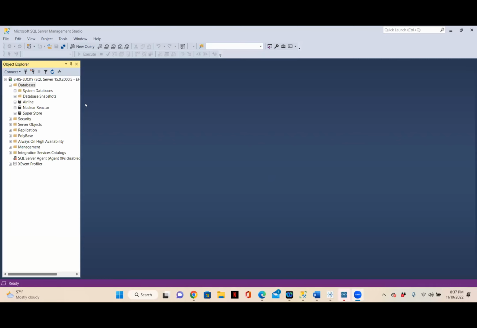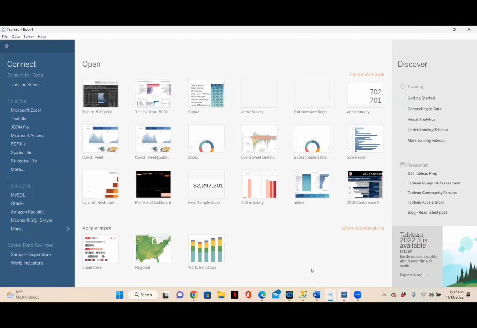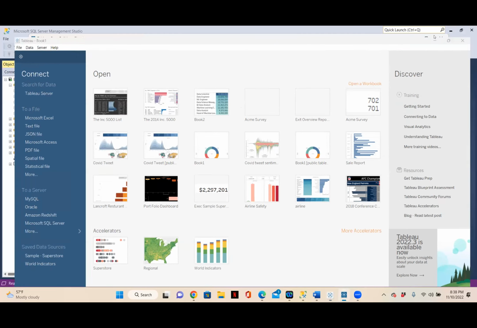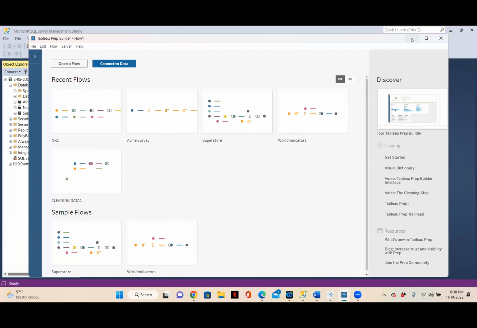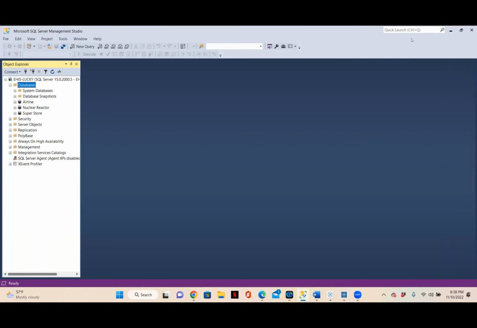why do we need to use this SQL Server with our Tableau Prep and our Tableau Desktop? Because in real time, you're going to be pulling data from a database. That database can be from Microsoft SQL Server like we have. It can be from Oracle. It can be from Snowflake. There are a lot of databases out there.